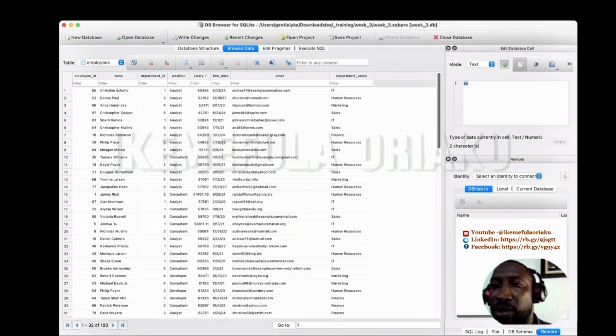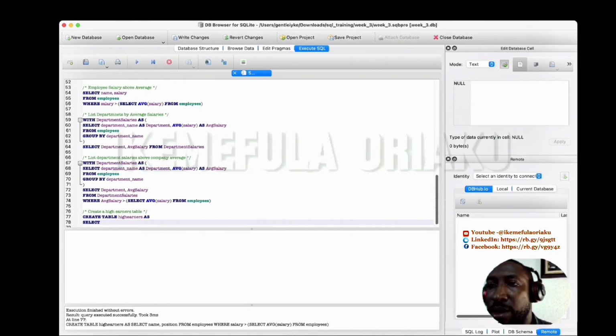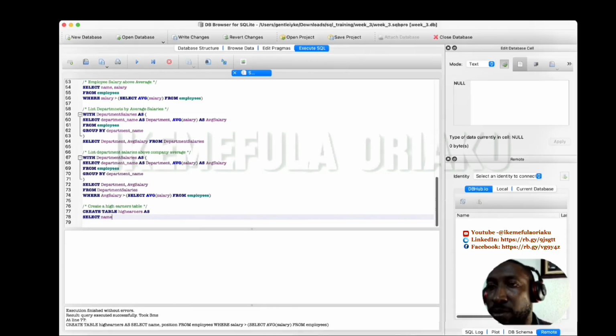So select name, position, department name, and then the salary. Where are we selecting this from? Selected from employee table, and we're going to introduce a subquery, because we're selecting high earners whose salaries are above the average salary.